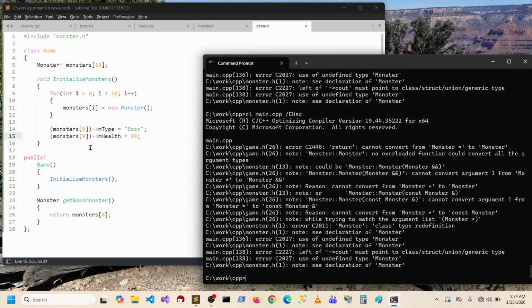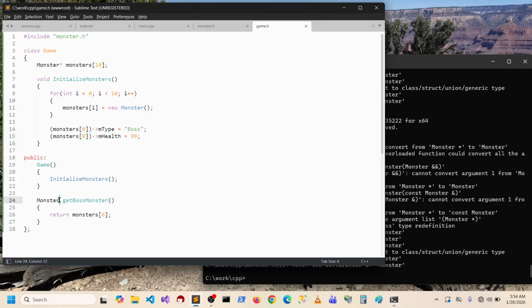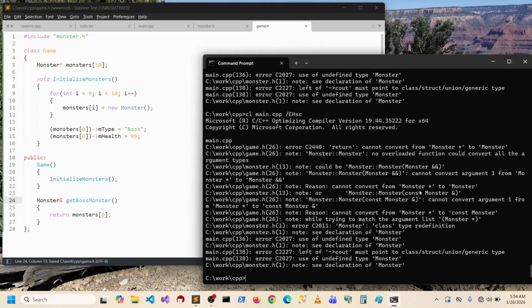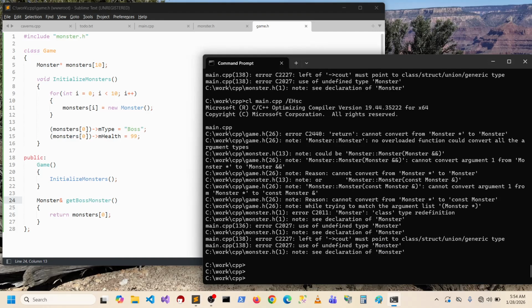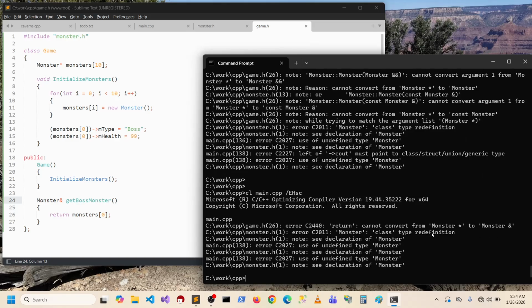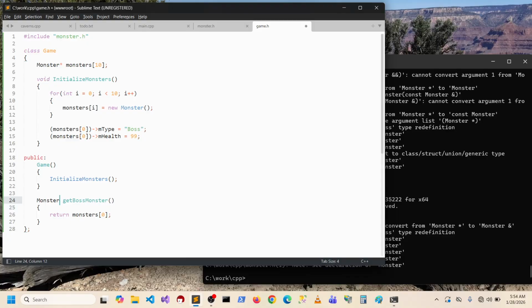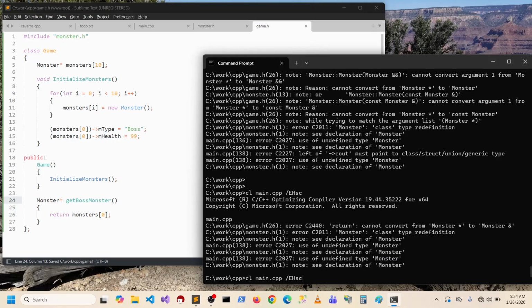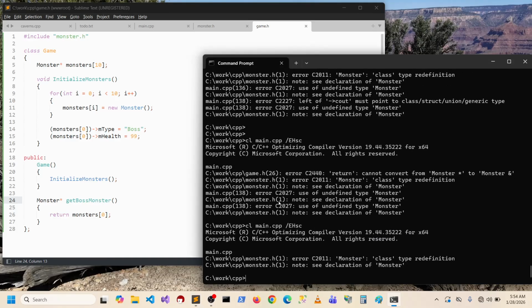So now I can use what? Monster reference. Can I convert from monster pointer to monster reference? Okie dokie then. Then we'll do a monster pointer. I don't mind doing a monster pointer. Okay, finally what I wanted to see.